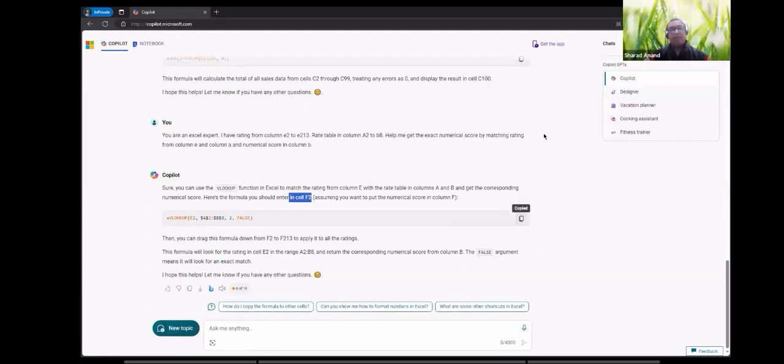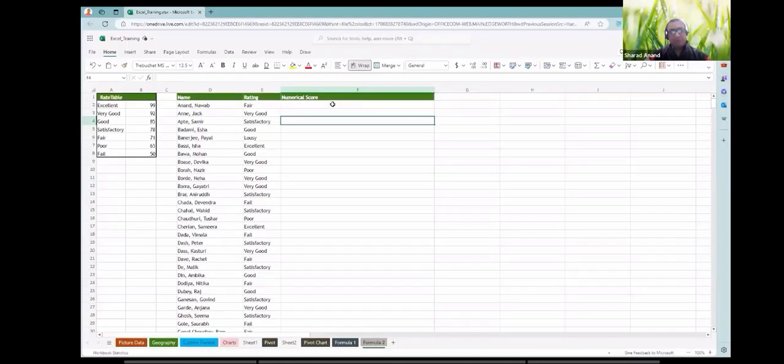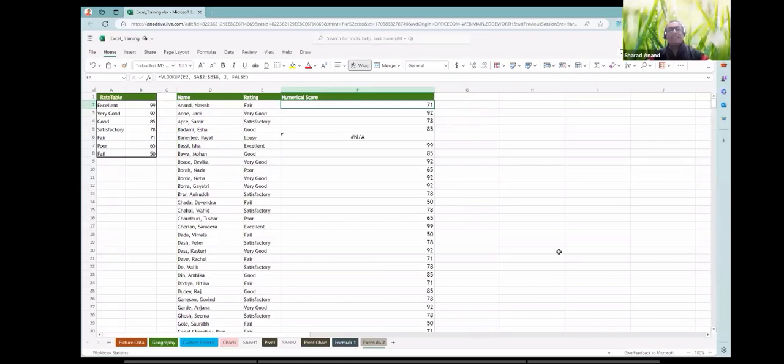Copy it. I go back to my Excel. He says go and type in F2. I paste it, Control V. Boom, we got an answer here. Copy it down. We got an answer here. Type in boom if this is really mind blowing.